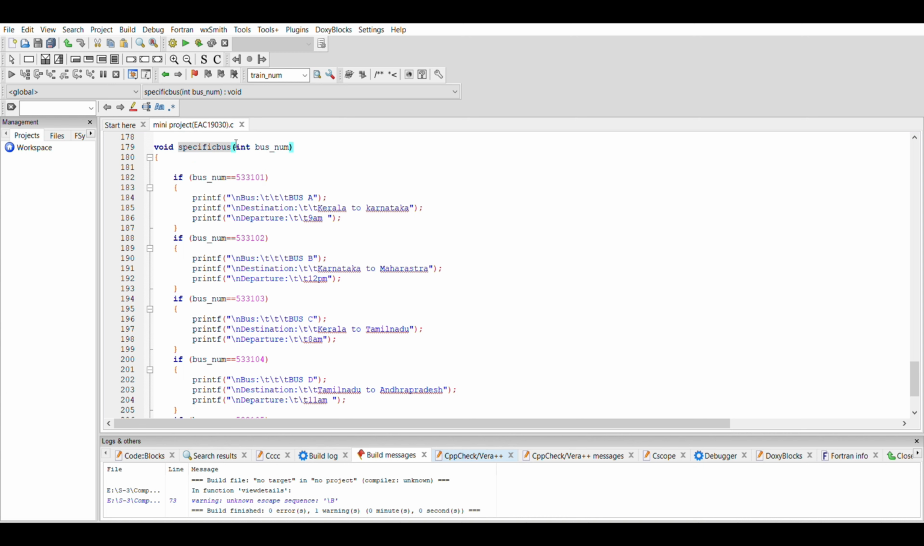This is the last function, specific bus. It is like the database of my mini project. If we enter the bus number as 533101, it gathers all the information of the bus, like the bus name, the destination, and the timings. In a similar way, for all the bus numbers, it gathers the information from the database with the bus name, the destination, and the departure timings.